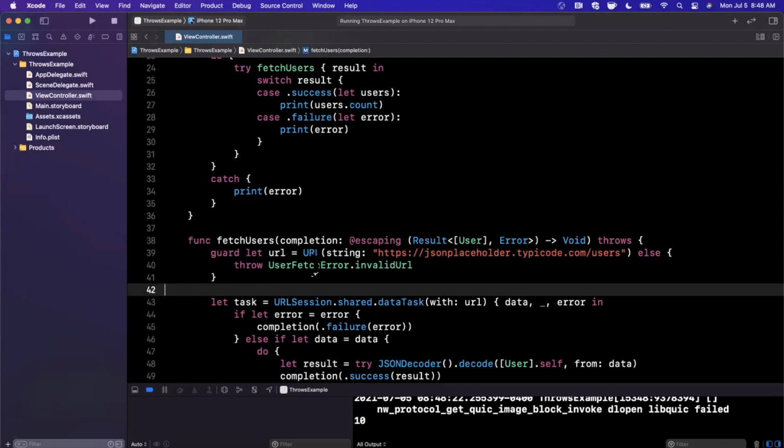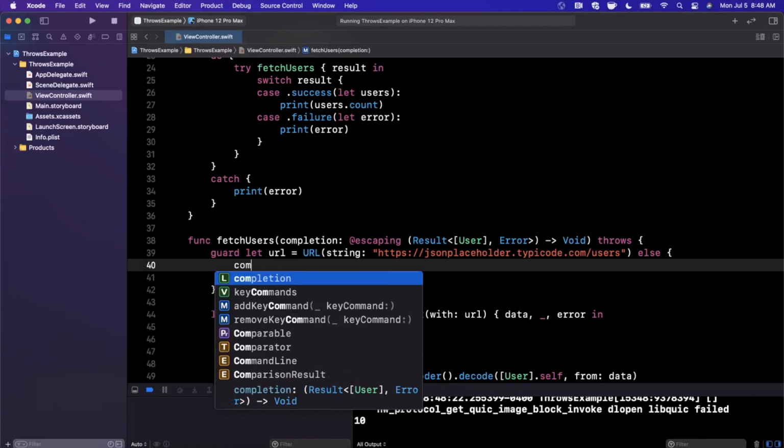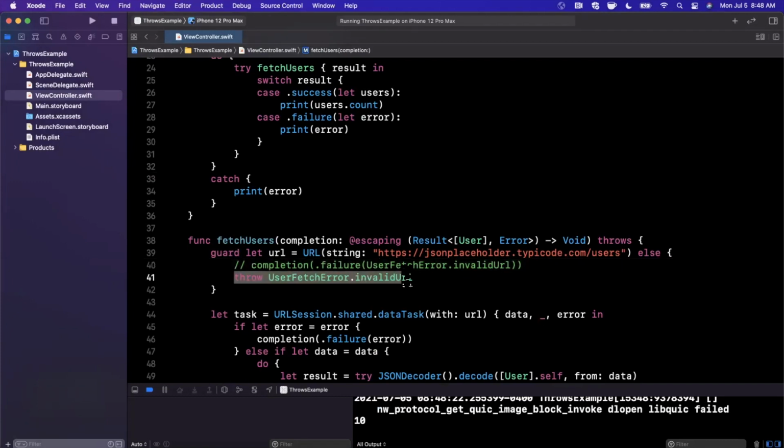So instead of throwing an error like this, we could also alternatively say completion failure and pass this back. And nothing is wrong with that. And in fact, some people prefer it. However, throwing is actually a little easier to unit test. That's the first thing I'll mention here. And testing is pretty critical once you start getting into larger, more professional applications. The other nicety about this is that you're not in this loop, this hell of completion handler callbacks. And it's a lot nicer, personally, I think, to deal with.